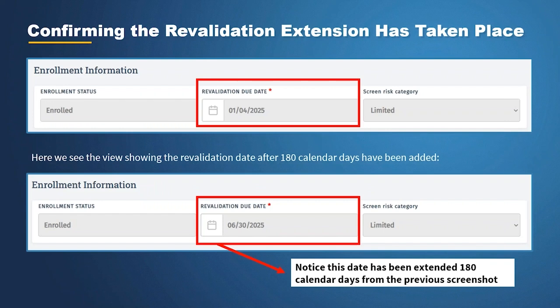If this NPI has not completed their revalidation by January 3rd, 2025, which is the day before the NPI is due to revalidate, then PEMS will automatically calculate and add an additional 180 days to the revalidation due date. Please be sure to initiate a revalidation request as soon as possible, even if you qualify for an extension. In our example, we see the revalidation date has been extended from January 4th, 2025 to June 30th of 2025.